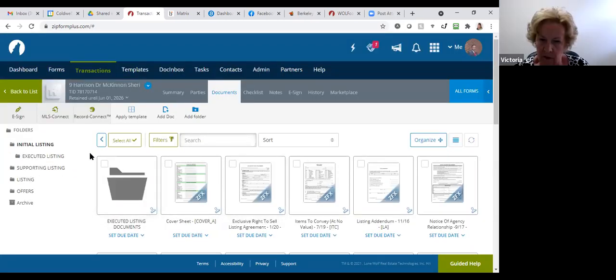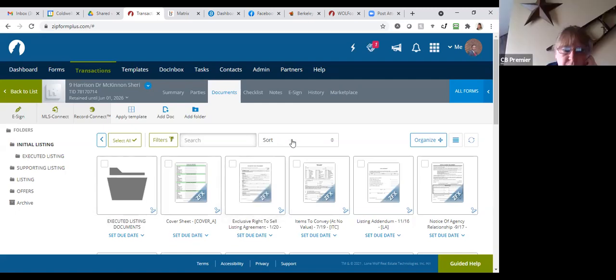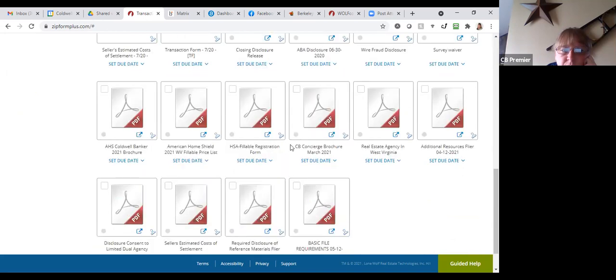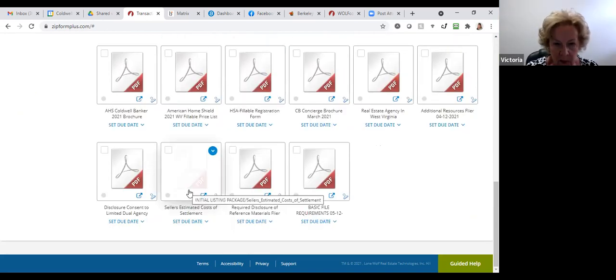For listings, the seller's estimated proceeds statement, there's not one of those in there. Yes, it is. It's right here. Oh, there it is. Okay. See, I didn't see that before. Yeah. Okay, that's good.